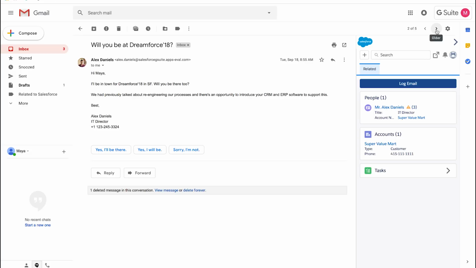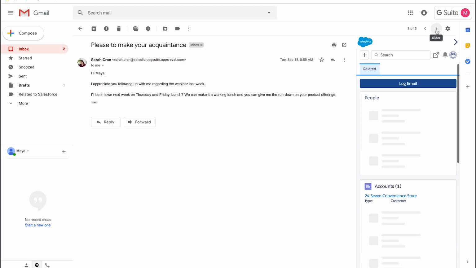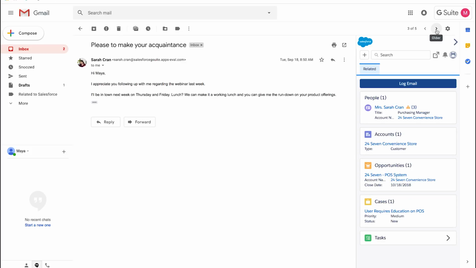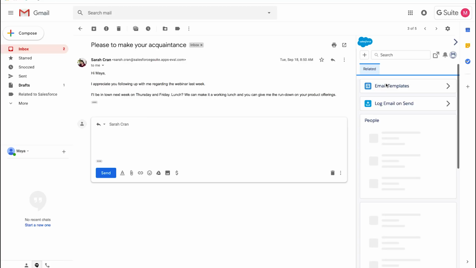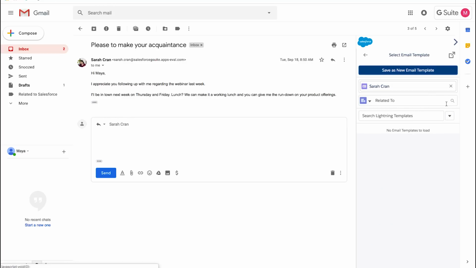hand at all times. With Lightning for Gmail, you're able to see opportunities, cases, leads, and other Salesforce records the contact has with your organization, enabling you to better craft your email response to match the customer situation. For common email tasks, Lightning for Gmail provides access to your Salesforce email templates within Gmail, which can help you standardize practices and speed up email response times.